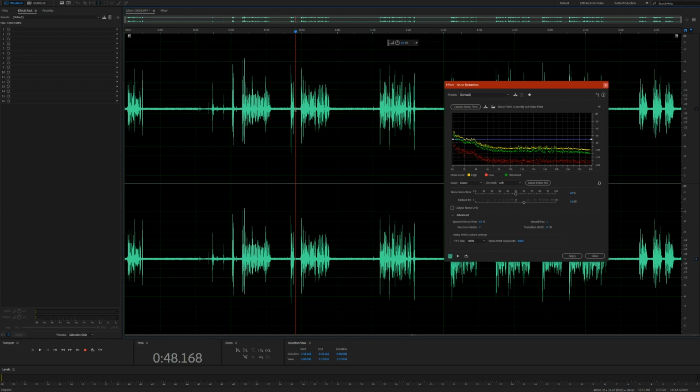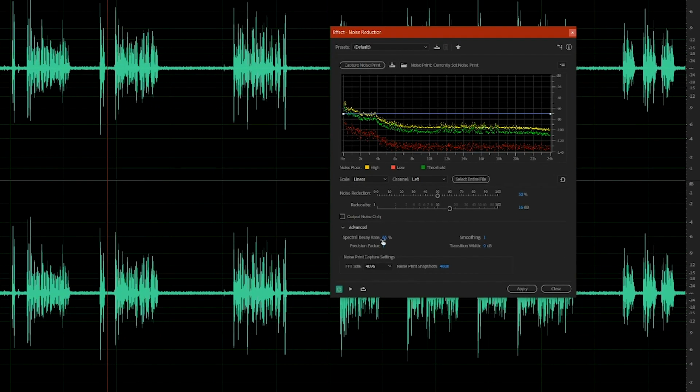Now you can tell right off the bat that a lot of the noise was removed, but there's kind of some like digital artifacts left behind, it sounds like. So this is where you can kind of go in and tweak some things. So we'll move the cursor back to here. And I'm going to remove the spectral decay down to around 45. I'm going to go up to noise reduction. I'm actually going to move this up to about 70. And I'm going to move down the reduce by to around 10 or so. And let's play back and see how it sounds now.